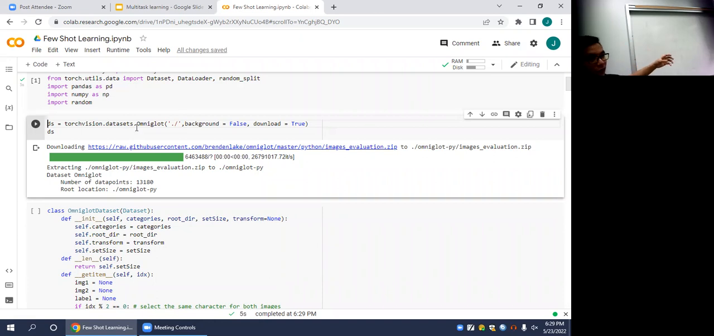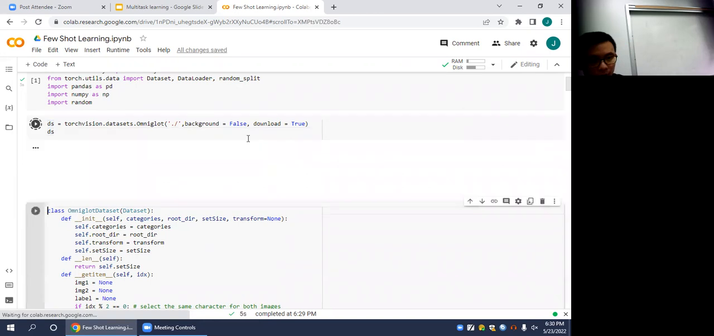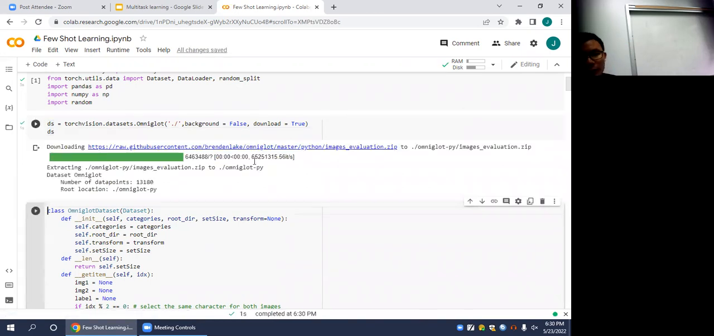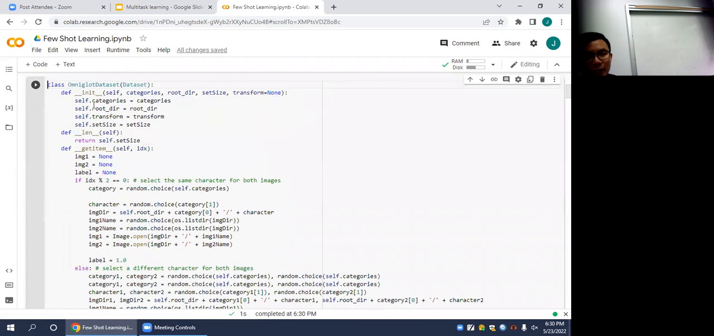But for each of the classes and each of the characters, there's only like 10 examples or something, such that it's not like MNIST where we can just train a neural network to do prediction on top of it. We have to utilize meta learning or sometimes transfer learning in order to do those kinds of tasks. So we basically download the data set, and then we create an Omniglot data set.